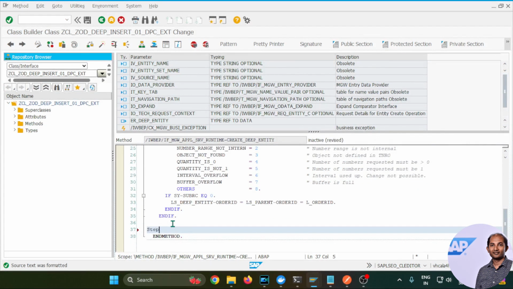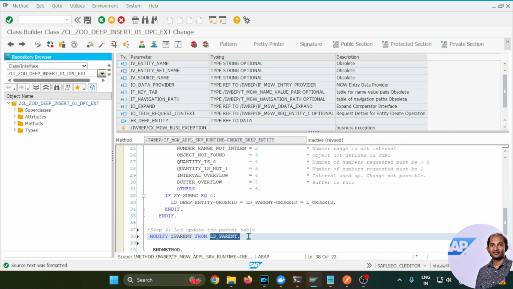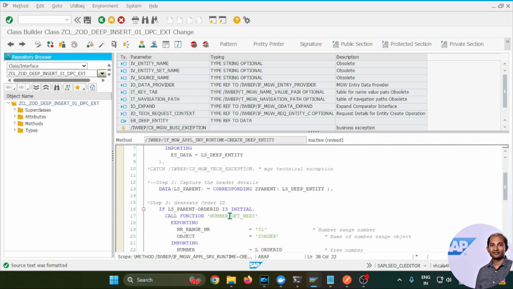Next step will be, let's say, step 4. Let's update the parent table or order table in this case. So I'll use the modify statement, and I'll update my z parent out of this ls parent structure, which is containing the latest order ID details if I need to generate. Otherwise, it will just continue with the input order ID data.